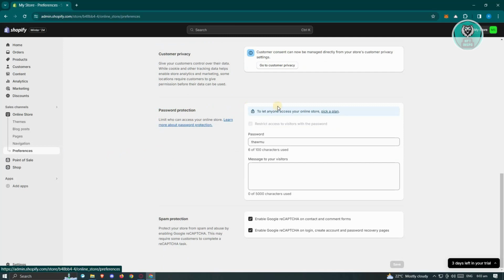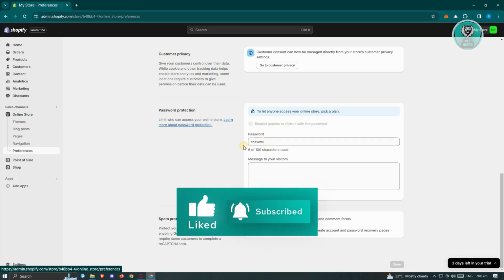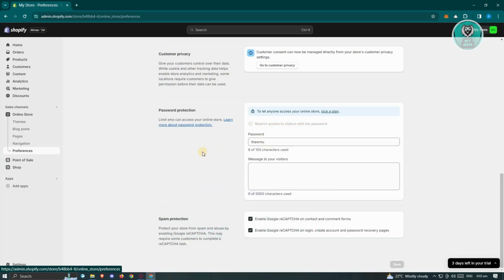Now in this case, if you have a plan active on your store, you have the option to disable and enable the option that says restrict access to visitors with password. So meaning if you actually enable the setting here and add a password, they won't be able to view your website if you have a password. Now meaning they need to enter the password for them to view that website. So in this case, you should be able to hide your website.